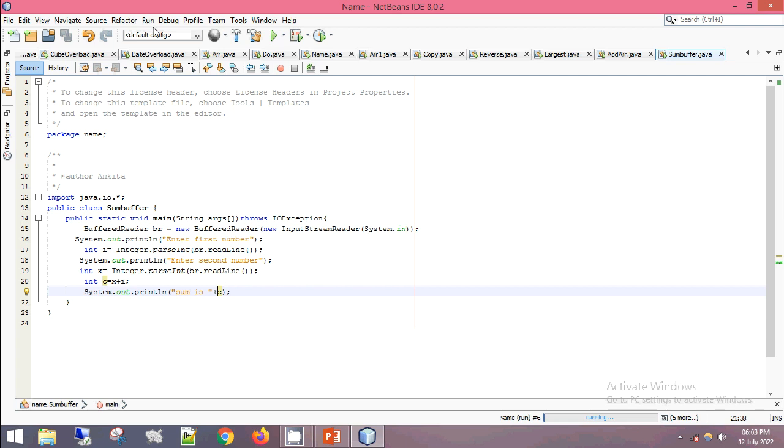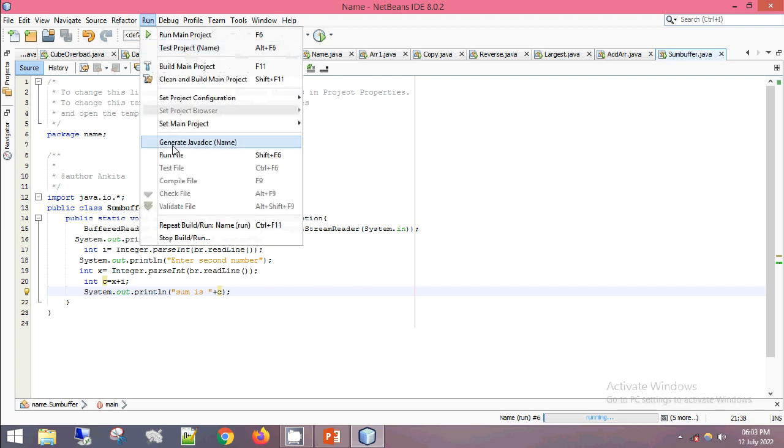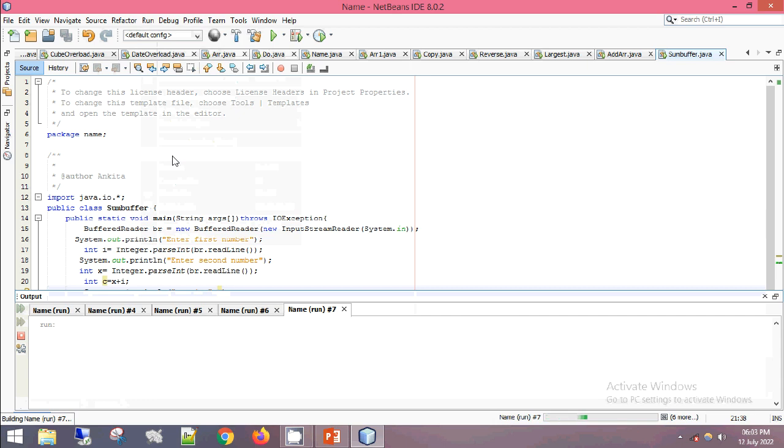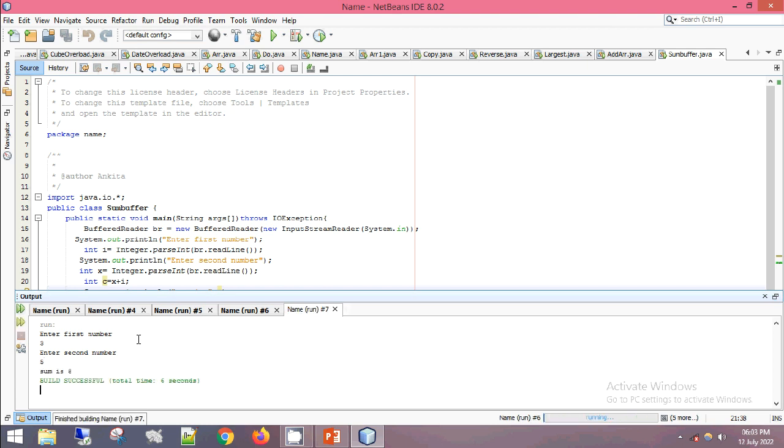So let me just run and show it to you. We'll run the file. Over here you can see it's asking us for the first number, so let us enter 3, and maybe the second number 5. You can see the sum is 8. So this is the way you can run any of the programs in which you need input from your side instead of initializing or declaring it. So this is the way we can use the BufferedReader class.